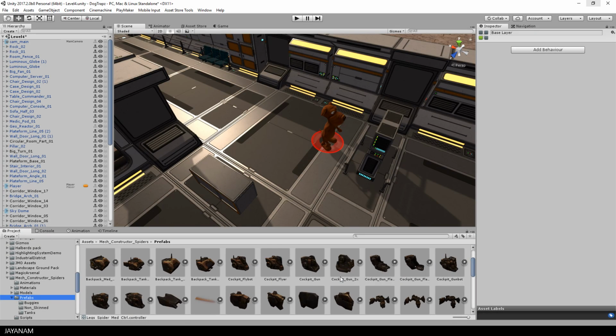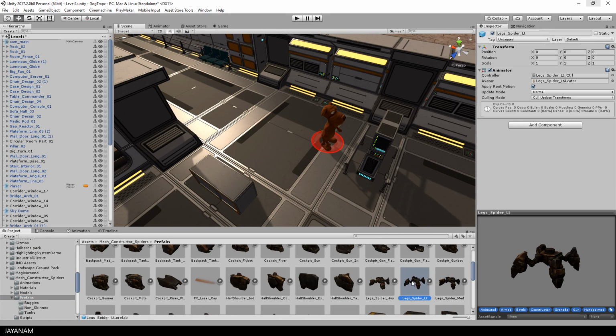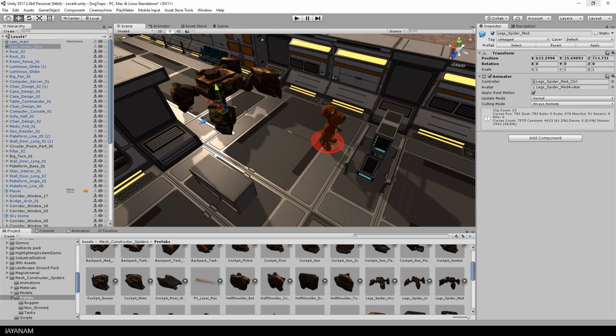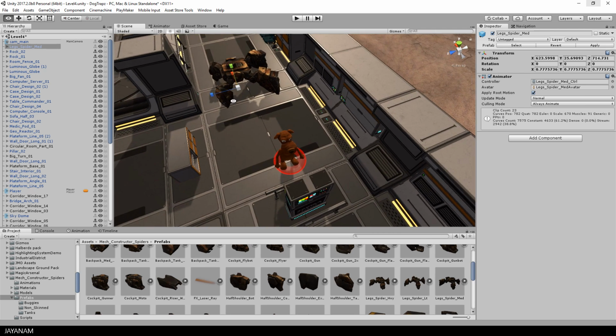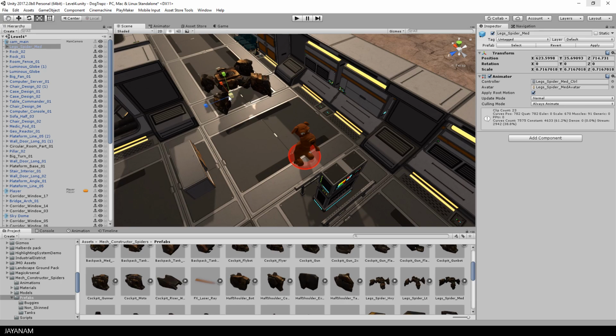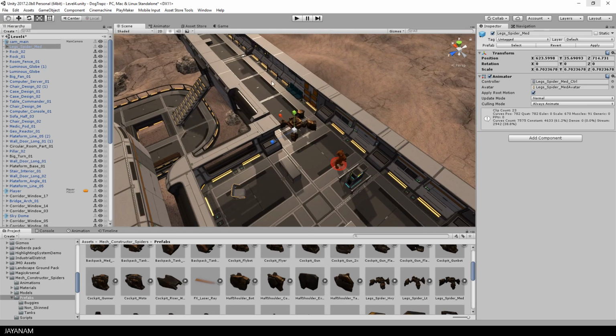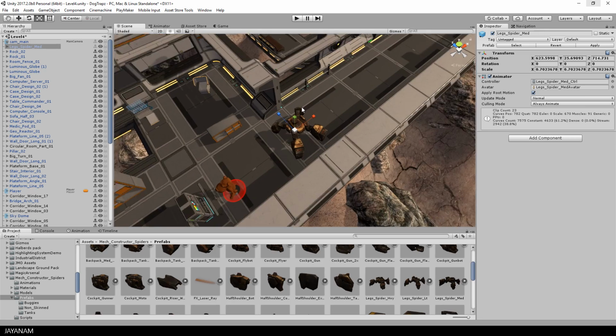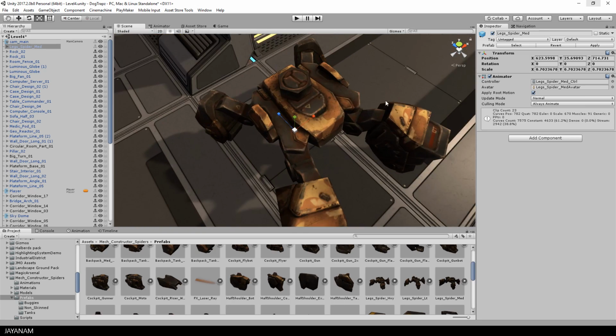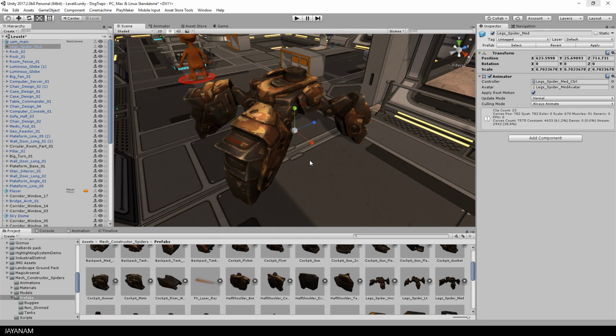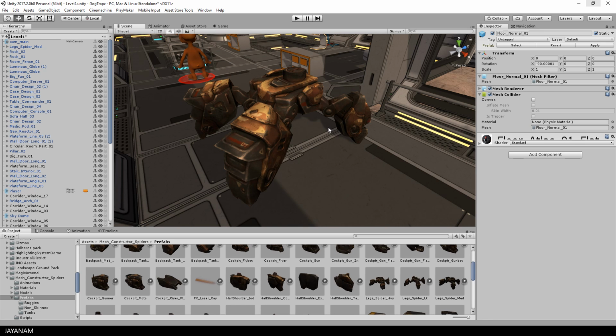And I think I will add one of those mechanical spiders to my game. This one looks great. I will just drag it to the scene. It's a bit too big, but I will scale it down. Yeah, just like that, that's okay. And then I will add a collider to it and a Navmesh agent, because I want this robot to follow my player.